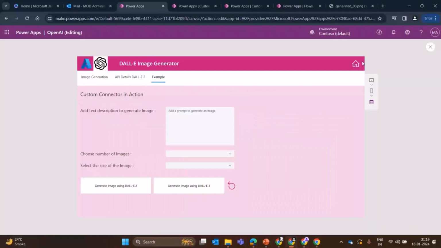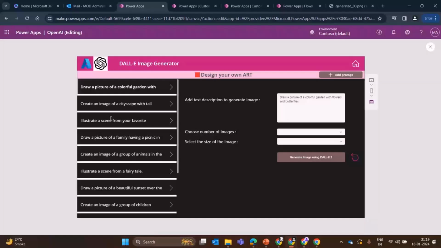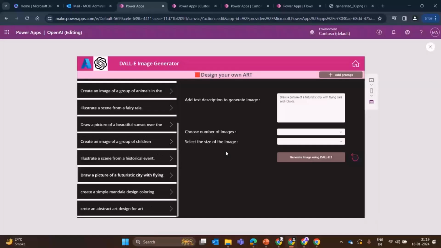Design your own art. So these are some of the arts for which I just gave sample prompts, and I'm going to design a futuristic city with flying cars and robots. And I'll hit generate image using DALL-E 2. And this is exactly consuming the custom connector. I'll show it once it has generated. It just takes some time to load.